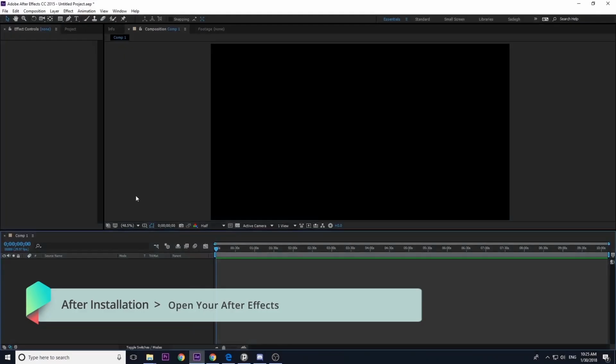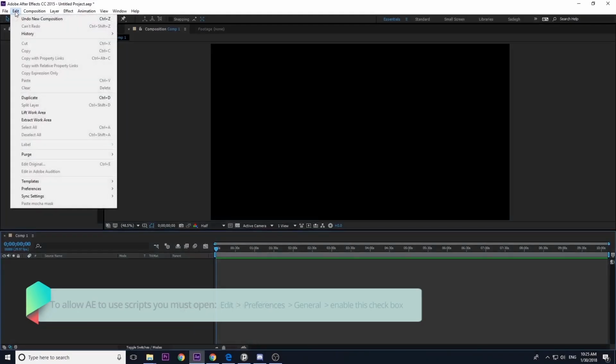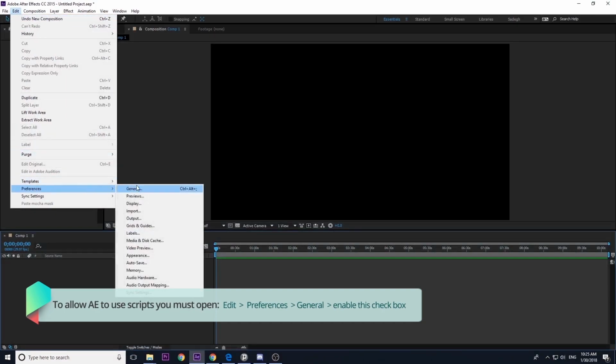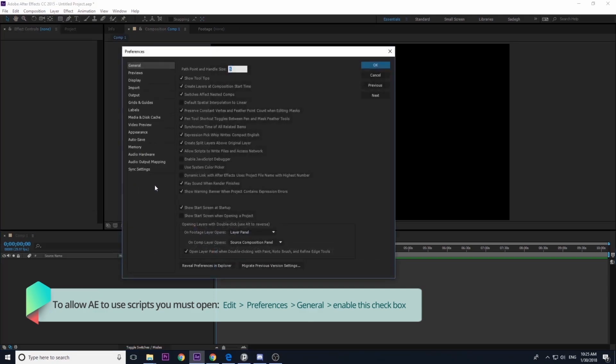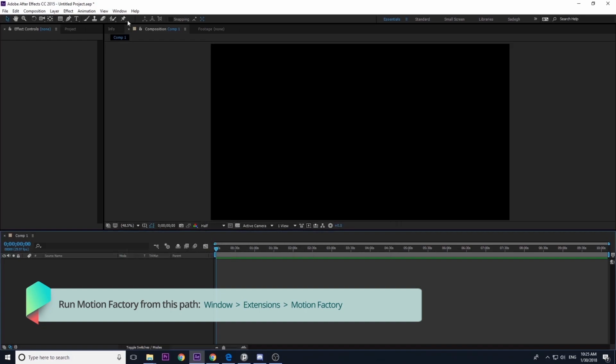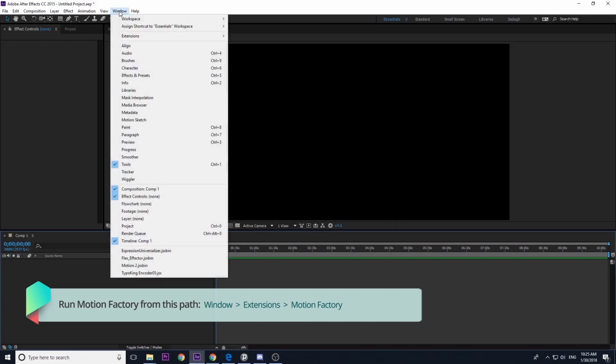After installation is finished, you need to go to the Edit menu, inside Windows, Preferences, General, and if you are using Mac, you can go to Adobe After Effects, Preferences, General, and make sure the item Allow Scripts to Write Files and Access Network is turned on. Hit OK. And now you can find the Motion Factory extension from Window Panel, Extension, and Motion Factory.